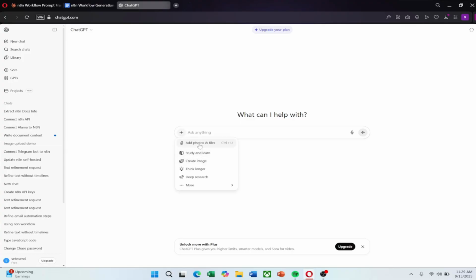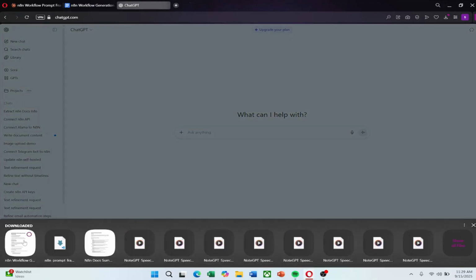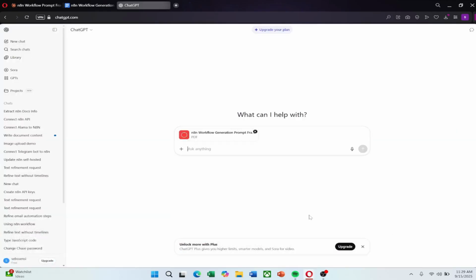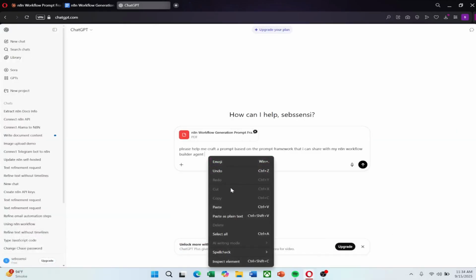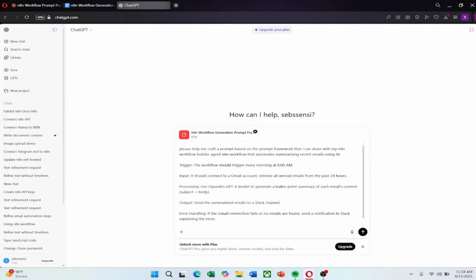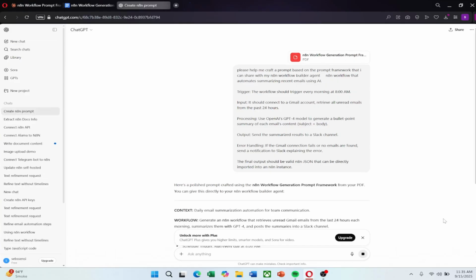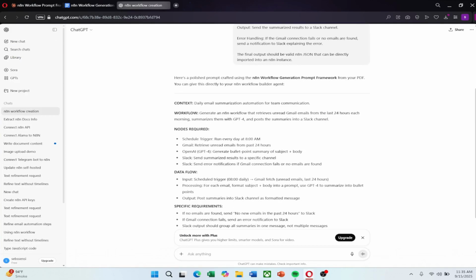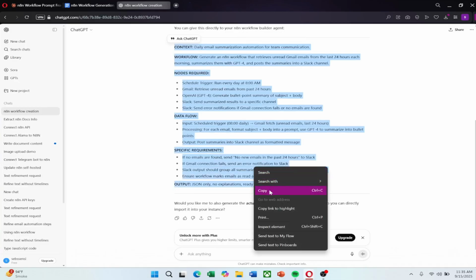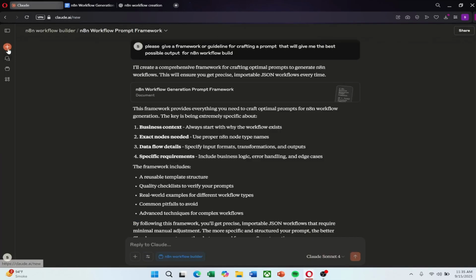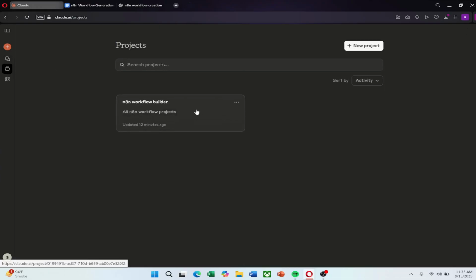Back in ChatGPT, I'll upload the PDF and say, please help me craft a prompt based on the prompt framework that I can share with my N8N Workflow Builder agent. I've already got my user prompt, but it doesn't really matter because this will be completely different for everybody. Essentially, I'm saying this is the workflow we want to build: automate and summarize recent emails using AI. I'll put this in and wait for the prompt to come out. Again, none of this really matters for the specific build I'm doing, it's more about the way I'm thinking about getting it built. Now I'll copy the generated prompt and take it back over to my Claude project.